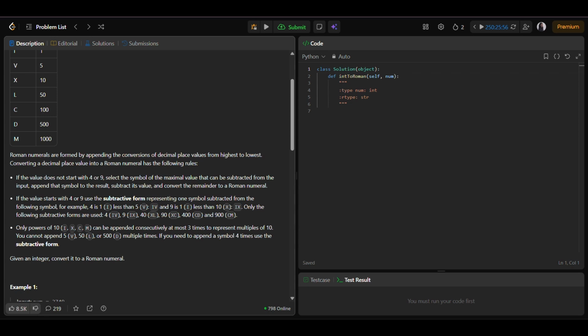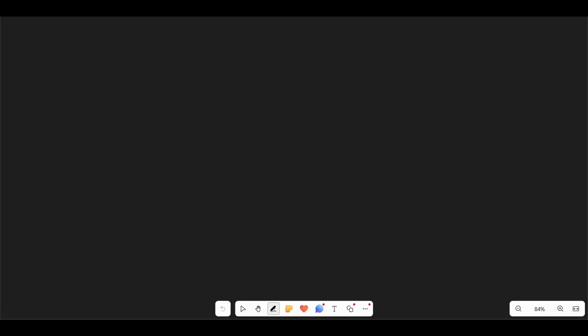So we can use a greedy strategy to solve this problem. What we can do is start from the largest possible Roman value, subtract it from the number, and then append its symbol. And we can repeat this process until the number becomes 0.